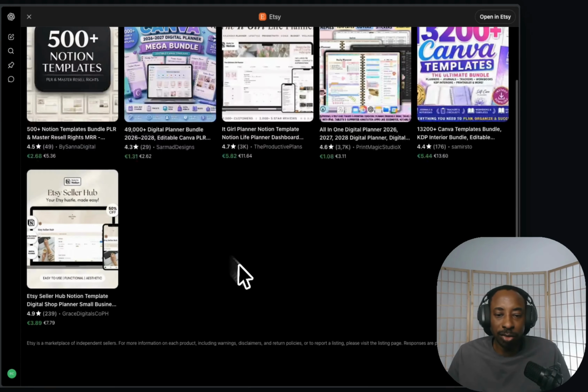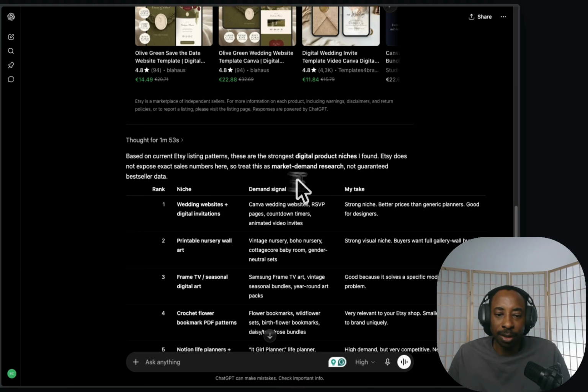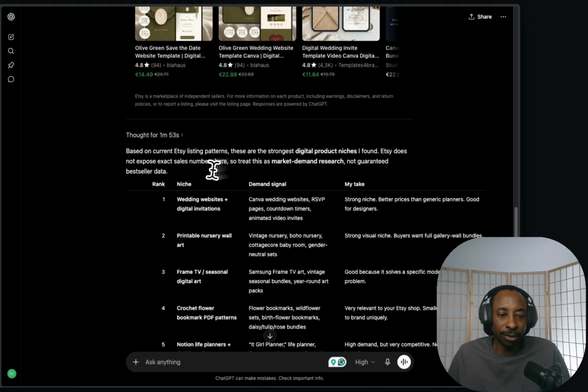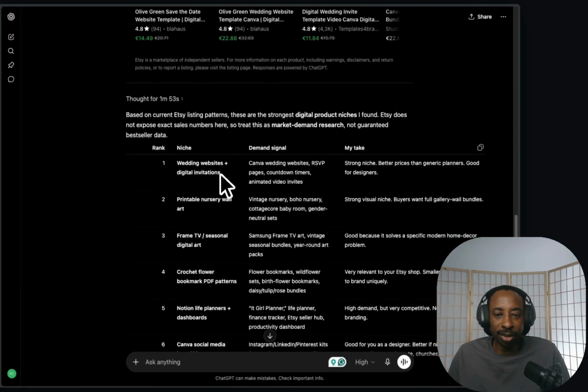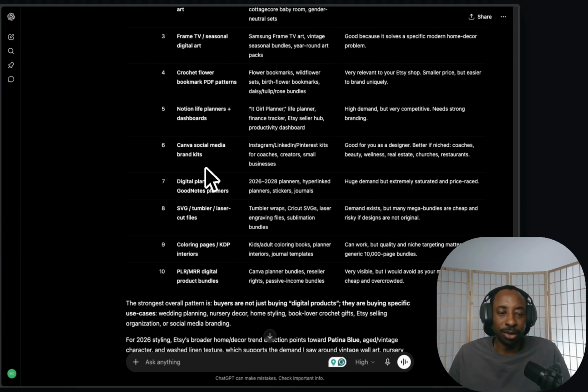And it also went ahead to give me more detailed information. So we have stronger digital product niches I found. It summarized everything into a table. This is more of a market demand research, not guaranteed bestseller data. Wedding websites and digital invitations, printable nursery wall art, frame TV art, crochet flower bookmark PDF patterns, Notion life planners and dashboards, Canva social media branding kits.